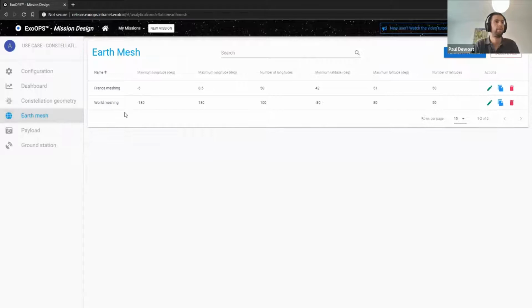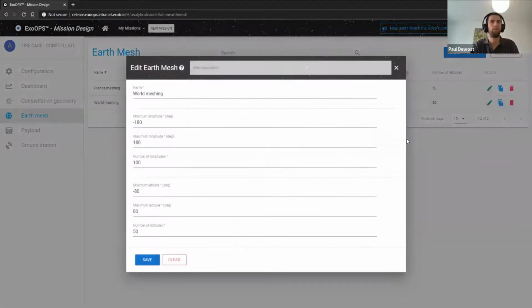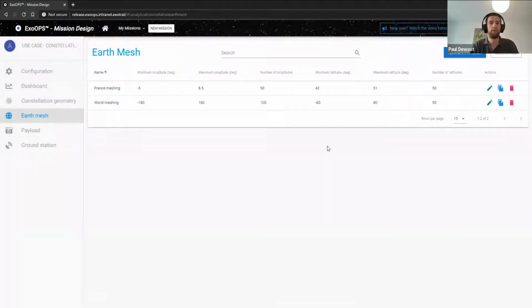Then to simulate your constellation, you will have to define a mesh. So here I'm going to simulate my constellation over a world mesh. If I want to create it, I just click on New Earth mesh, and then I can fill in the longitudes I want to compute, and the latitudes also. I have to provide a minimum, a maximum, and a number. This will define a mesh grid, and for each point in the grid, I will compute statistics that I will show later.